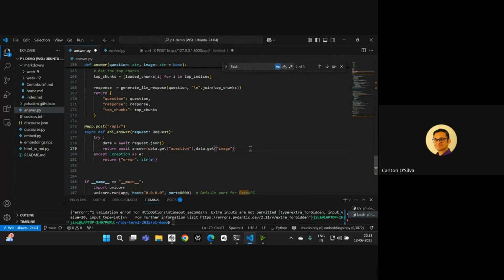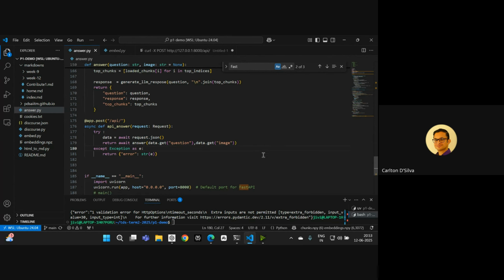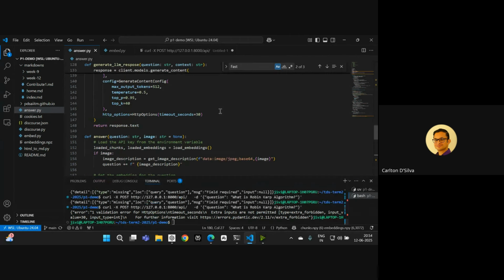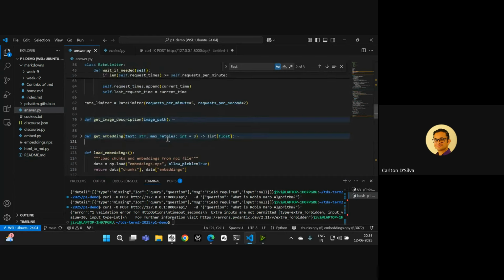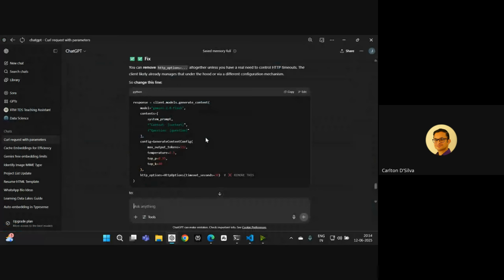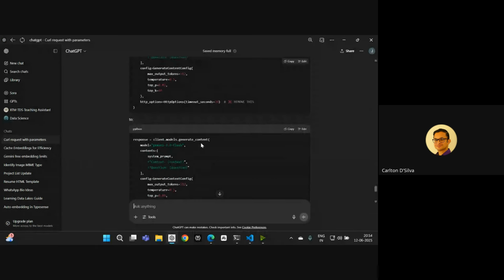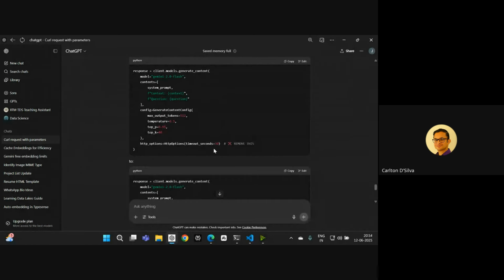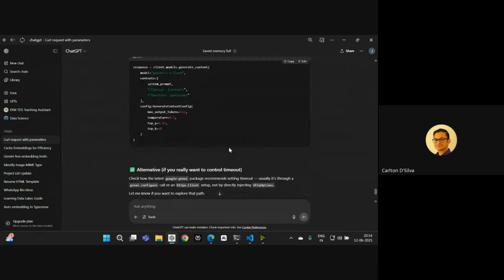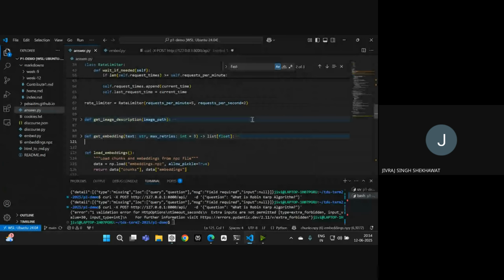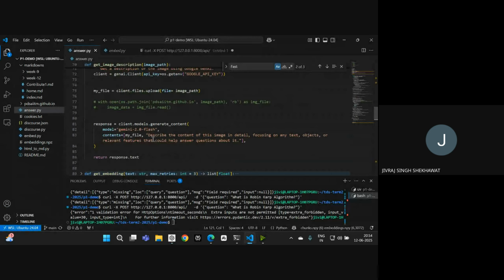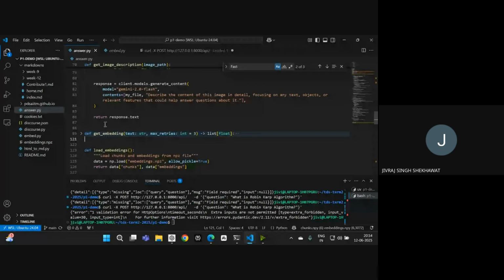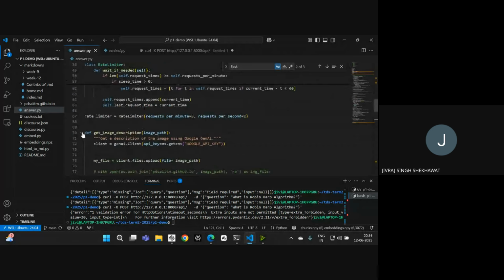Anyway, this particular error is because of that last bit in that Gemini call. If you go to the GPT, the last line, HTTP options equal to HTTP options, that timeout line. For now, I will remove that. So that is coming from get LLM response.